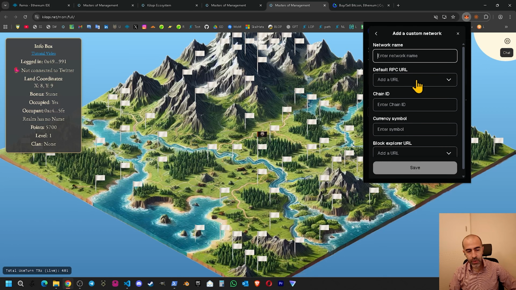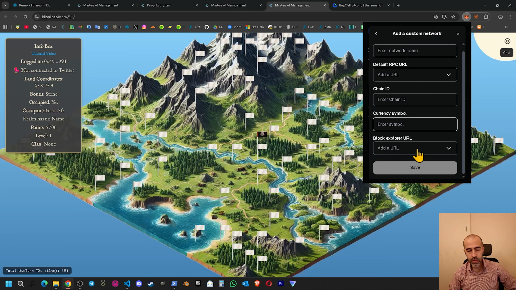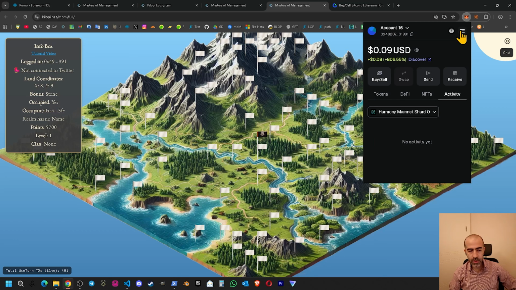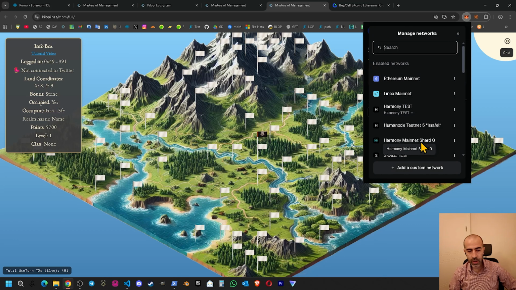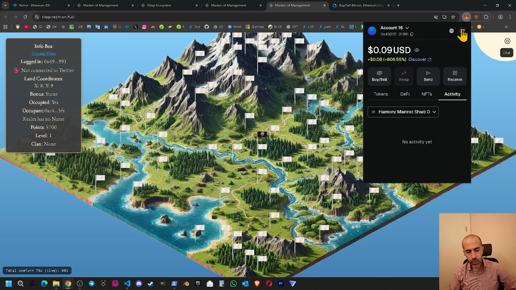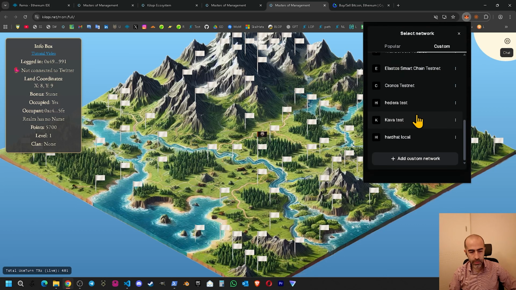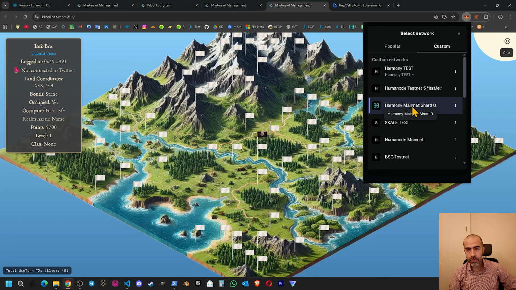Once you click this, you will see some inputs to fill. I will leave all of them in the description of this video. You can write the network name, default RPC URL, chain ID, currency symbol, and block explorer URL. Once you fill and save, you will see Harmony mainnet Shard 0 under networks. Then you come here, where there is another network, such as popular networks, Ethereum or another one. You click this one, switch from popular to custom, then click Harmony mainnet Shard 0.